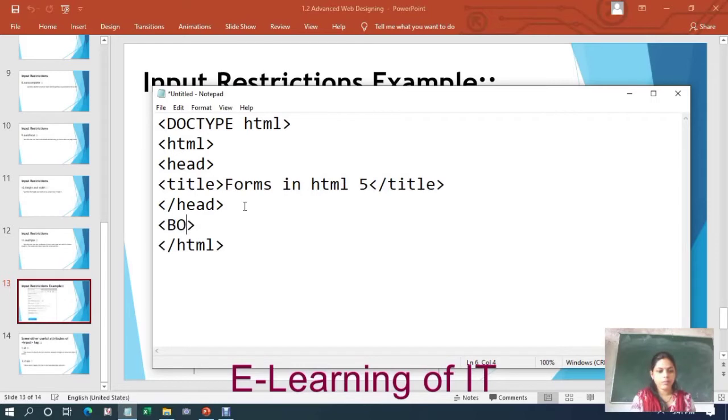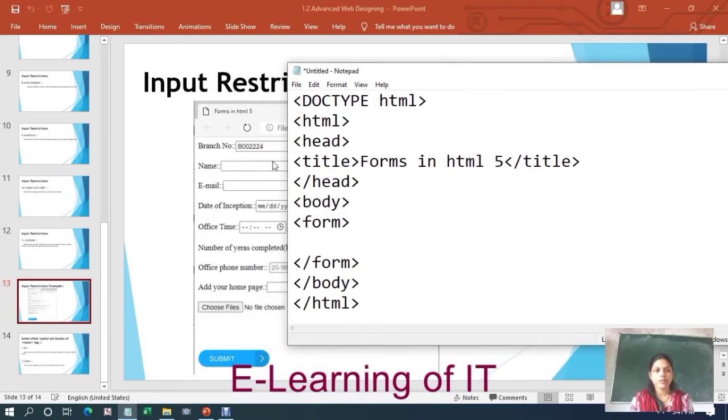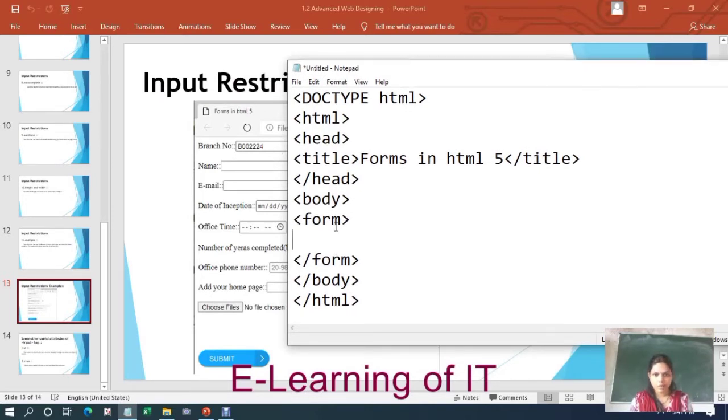We will open a body tag. Within the body tag we are going to create a form. So open the body tag and then open the form tag, form and end of form. Within the form tag, now we are going to actually start writing the program to have such output. See here, the first field is branch number. So write here branch number.